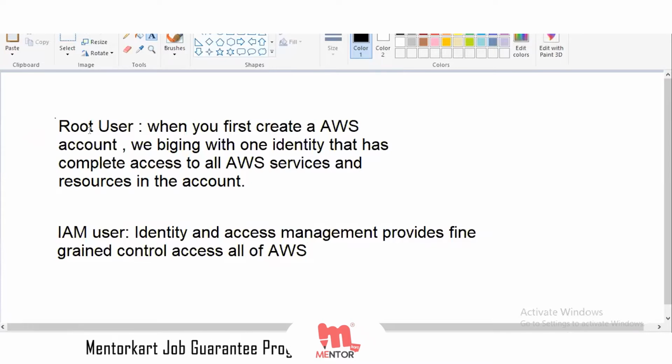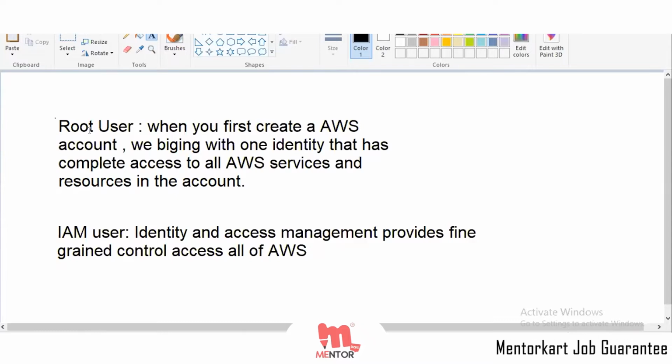And what is the IAM user? The user that the root user gives some permission to, according to their requirement. I will show you how the root user will give access to the IAM user. IAM, Identity and Access Management, provides fine-grained control access to all of AWS. Simple word, an IAM user is a user that the root user gives some permissions to according to their requirement. For example, the company boss is the root user, and the IT manager, account manager, system admin are IAM users. Root user is the boss, and IAM user is the manager. Okay, clear? Any doubts, any question?